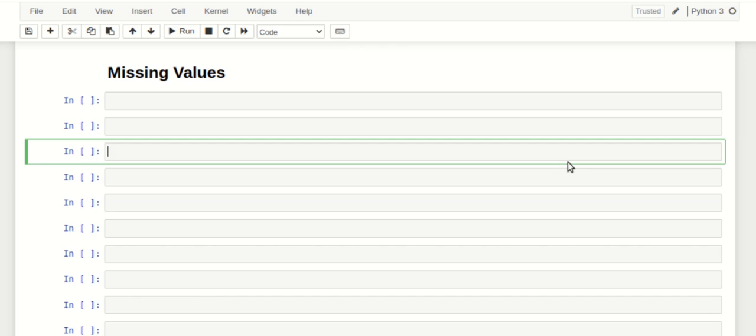So this tutorial is a continuation of our Python Pandas series that we began earlier. In this tutorial, we'll learn how to identify missing values within our data set.